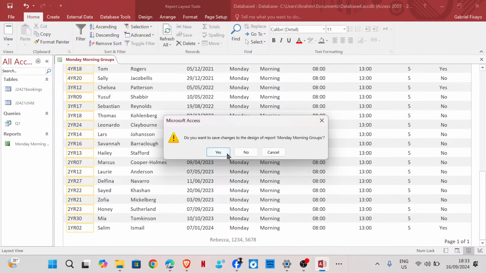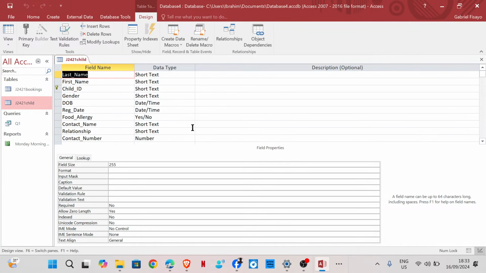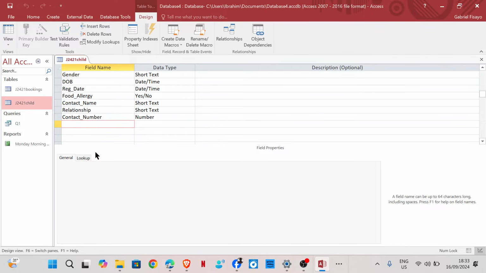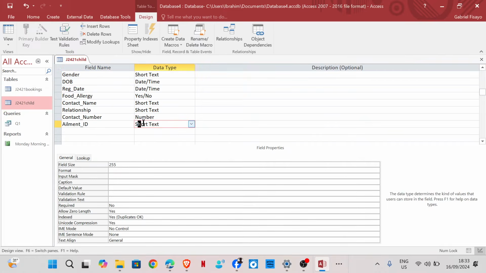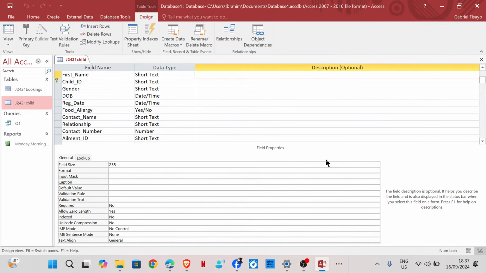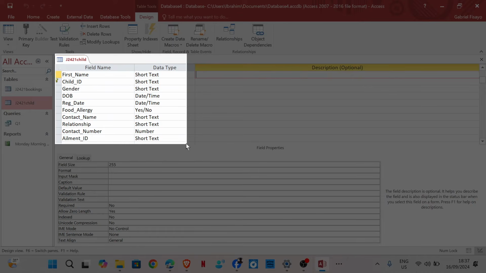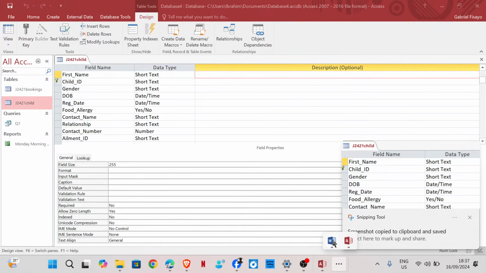So I'm going to close this. Of course, save. In the child table, I'm going to go to design view and then create a new field name. The data type should be short text. Place in your evidence document a screenshot showing the field names and the data type used in the child's table. So we're going to take a screenshot, and this will be placed in our evidence document.